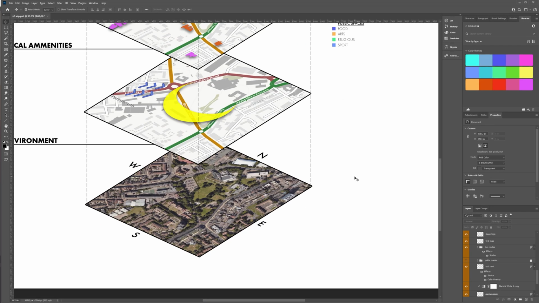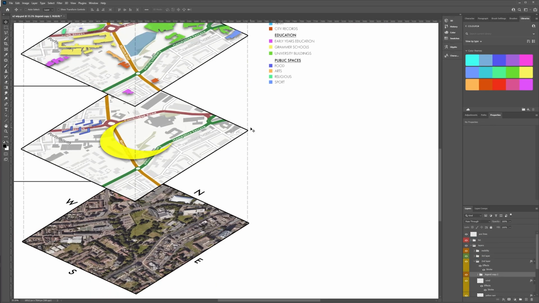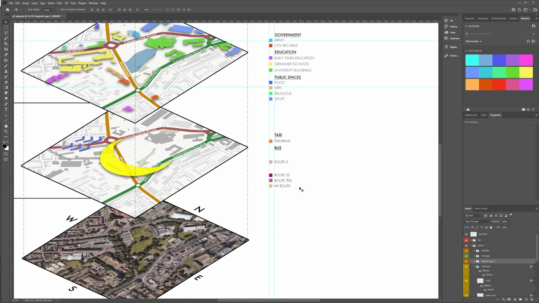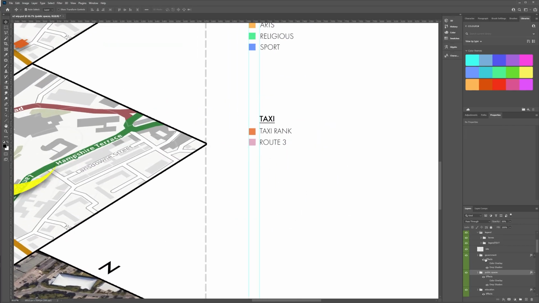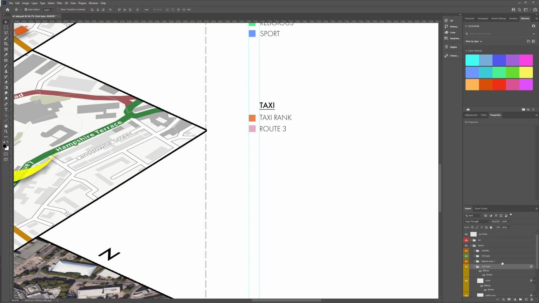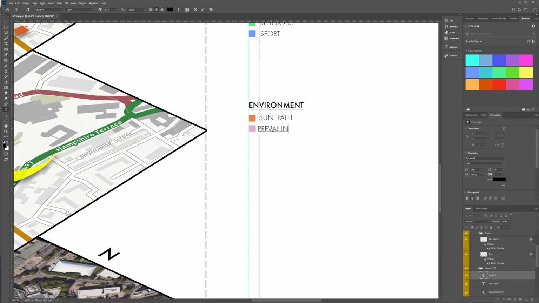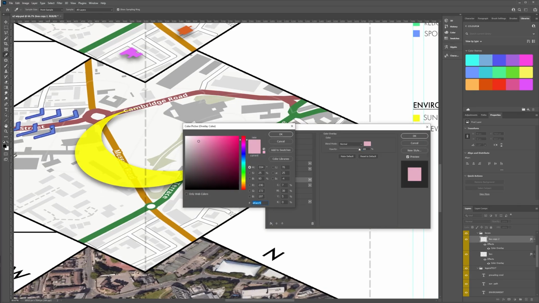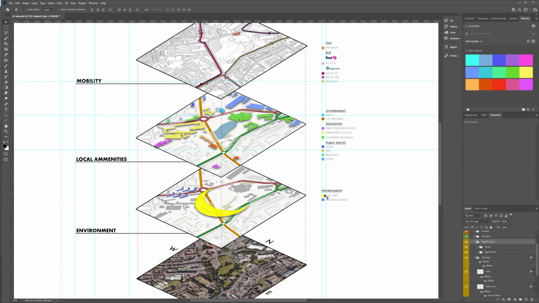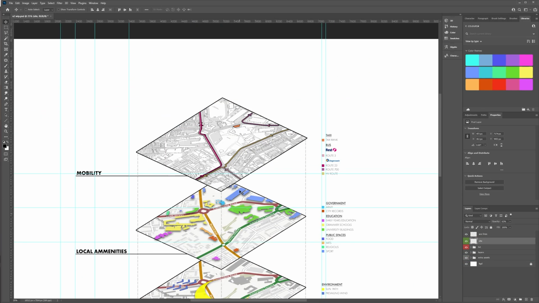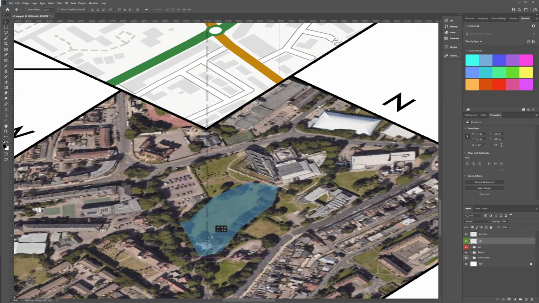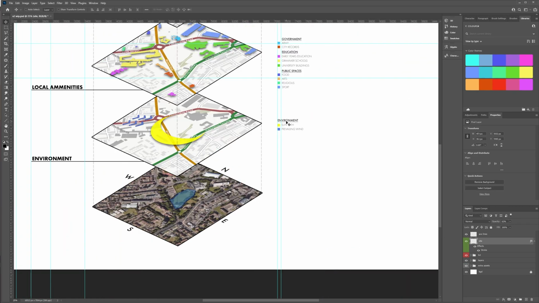Now, finally, I do the key for my sun path and prevailing winds. And then I'll drag the site to the satellite. With that, the site analysis is done.